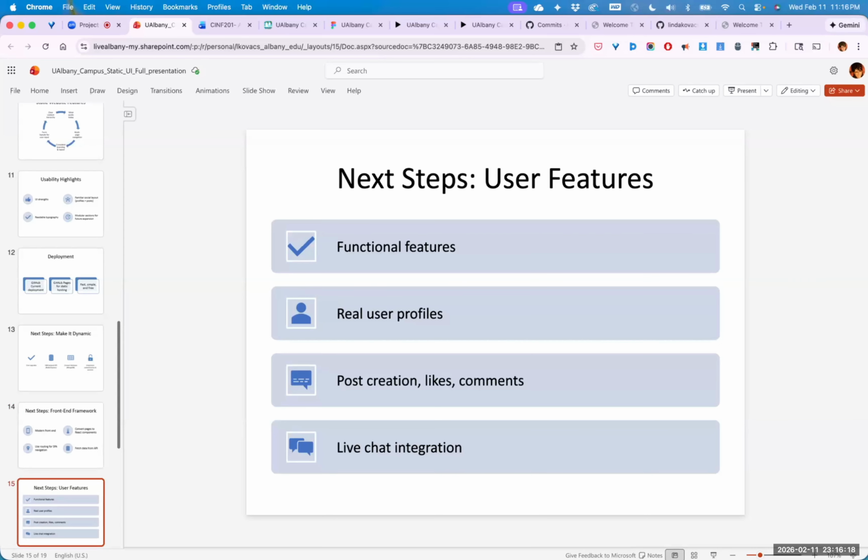We will concentrate our attention on the user-facing features we plan to implement once the platform becomes dynamic. In this next phase, we will begin transforming each static page into a fully functional experience backed by real data. One of the first major additions will be real user profiles, allowing students to create accounts, update their information, and personalize their presence on the platform.